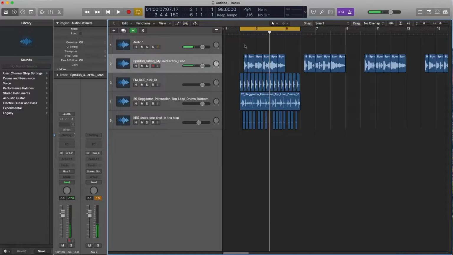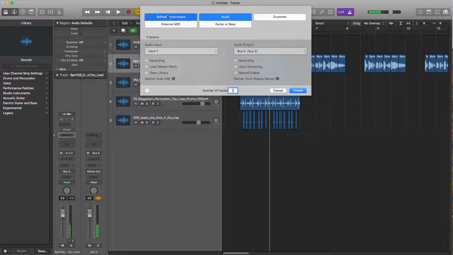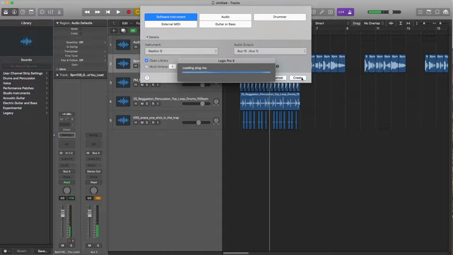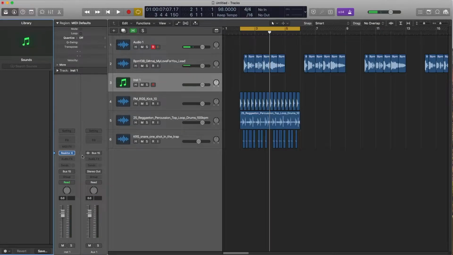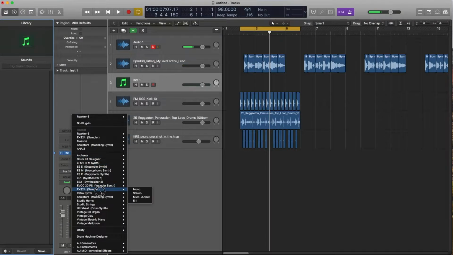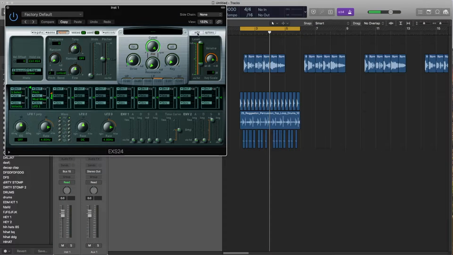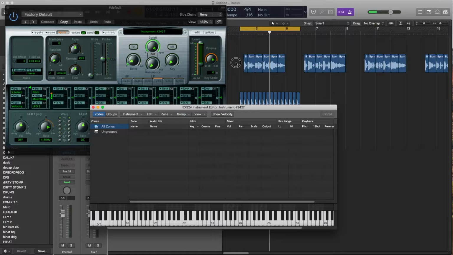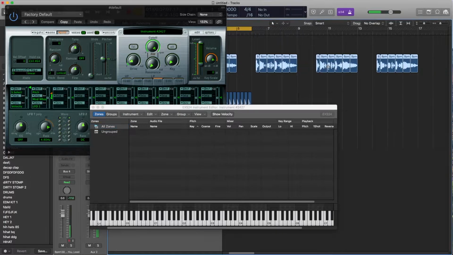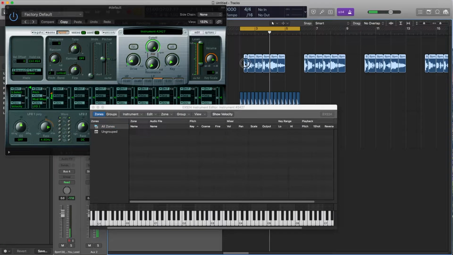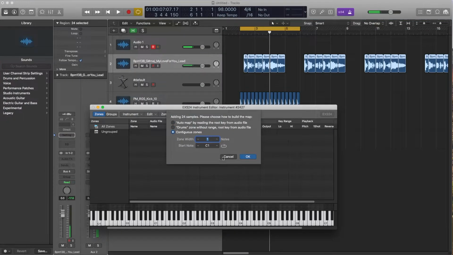Okay, the next thing I'm going to do is create a sampler. So I'm going to go to Software Instrument, create a Software Instrument track, and then I'm going to bring up the EXS24. I'm going to put this in multi-output, and I will explain that later. I'm going to go into Edit mode, and I'm going to highlight all of our samples, and I'm going to drag them into the sampler.